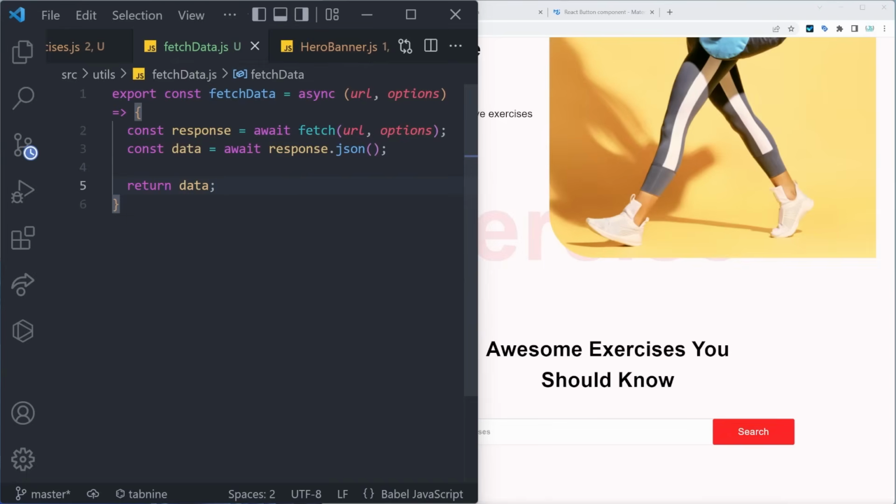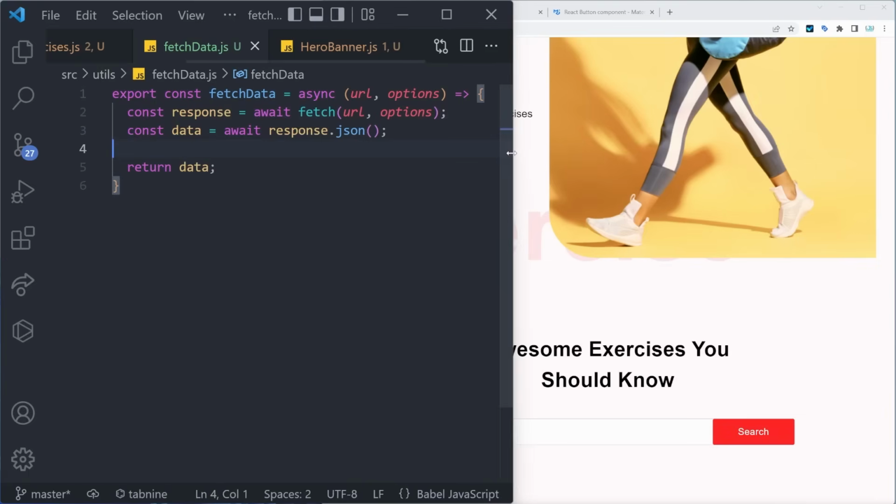Now, this is an abstraction of a function that's going to actually fetch the data, because you can see we have the URL and options as parameters, but we didn't pass real data. So we don't have the actual URL that we need to call. So how are we going to get to that?